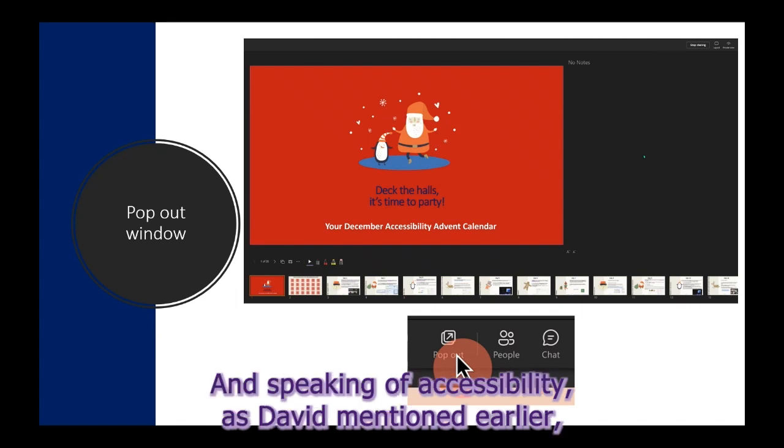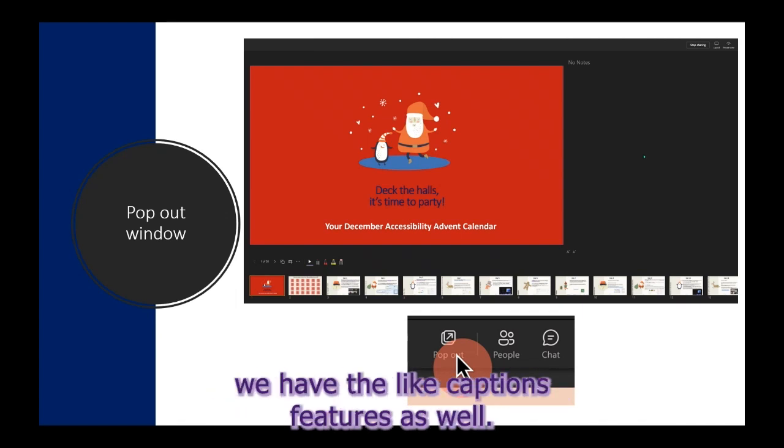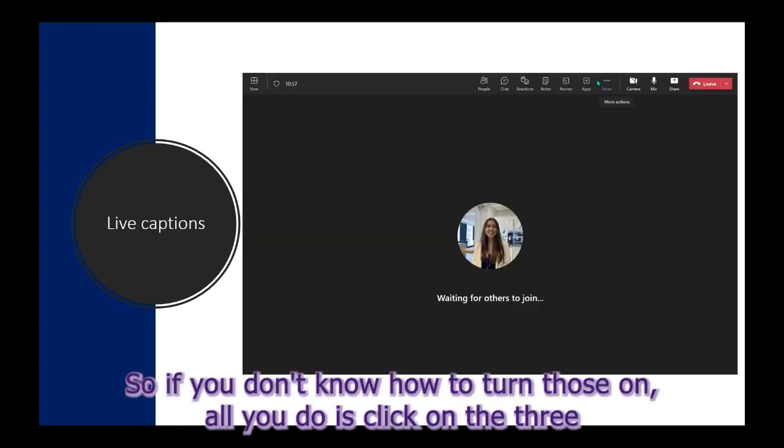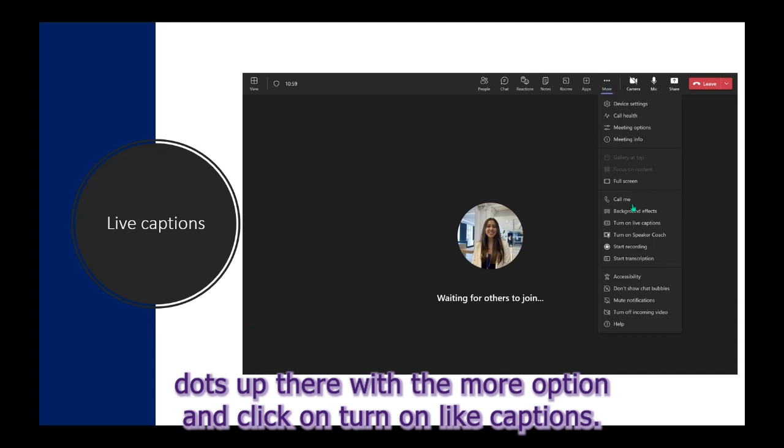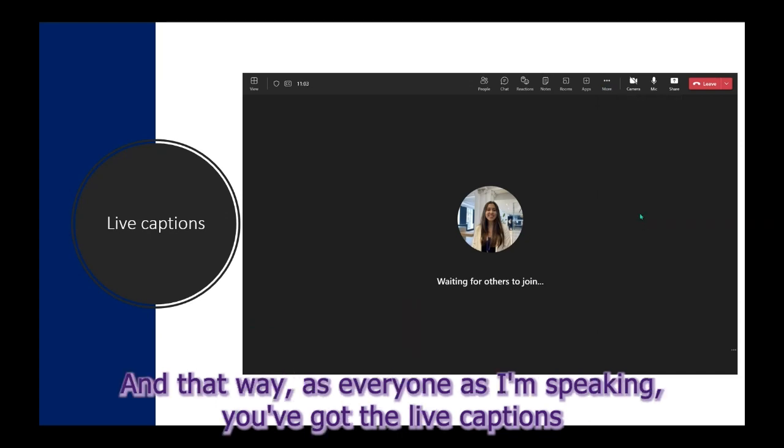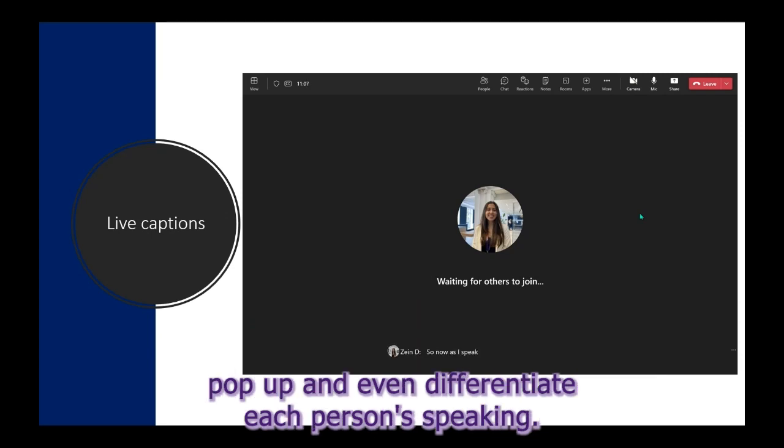And speaking of accessibility, as David mentioned earlier, we have the live captions feature as well. So if you don't know how to turn those on, all you do is click on the 3 dots up there with the more option and click on turn on live captions. And that way, as everyone's speaking, you get the live captions pop up, and it even differentiates each person speaking.